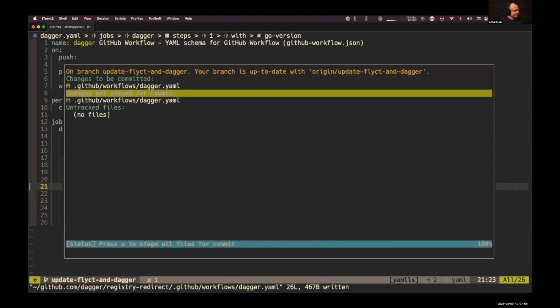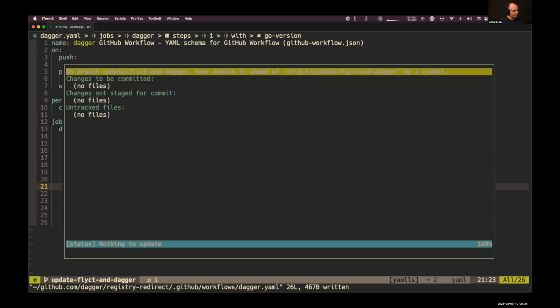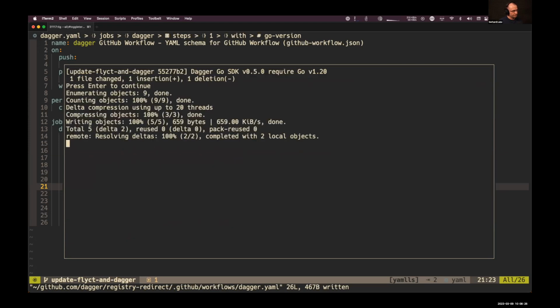All right, so let's pull that as well. Dagger 0.5.0. Is it a Go SDK? I think this was the Go SDK thing. It's not the engine. So Dagger Go SDK 0.5.0 requires Go 1.20. I'm loving this live fix. Cool, let's see if that fixes it. Push.